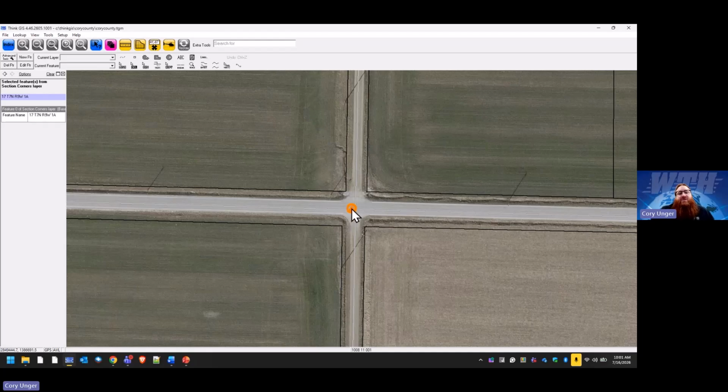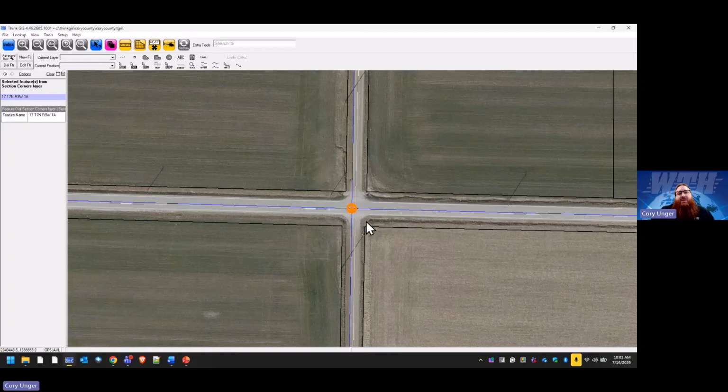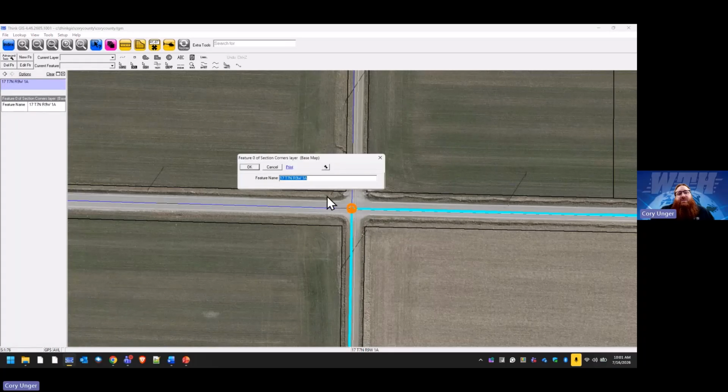So you can see our section corner here. If we turn on our sections, something I don't normally have on, you can see our lines here. We click on our different sections and see those, and then our section corner. So this is section corner 1A of 17, T7N, Range 9W. To set up a link, you can hit the little wrench.